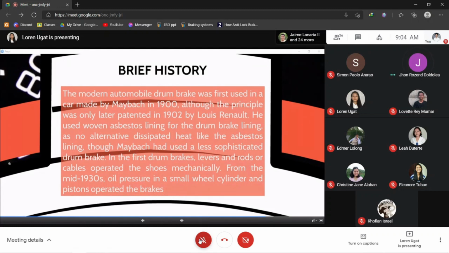Mao na siya ang nasa lining sa shoes, murag sa bike pa ang goma, nga mo ipit, heat resistant siya. Moving asbestos lining for the drum brake lining. So, as no alternative dissipate heat like the asbestos lining, though Maybach had used a less sophisticated drum brake, in the first drum brakes, levers and rods or cables operated the shoes mechanically.